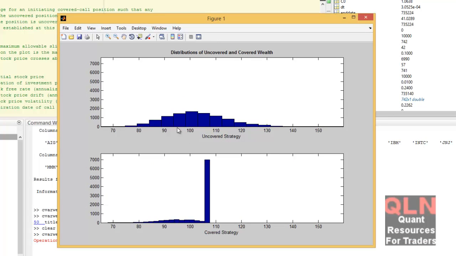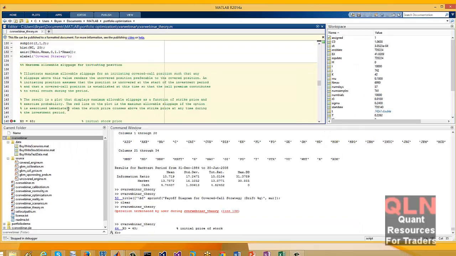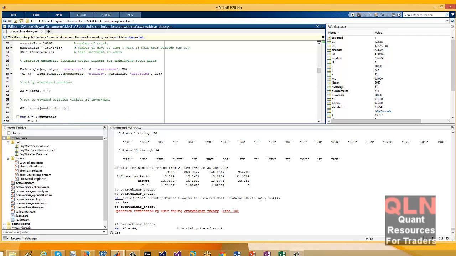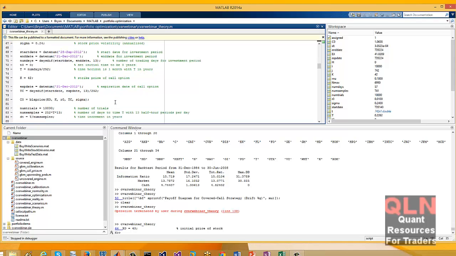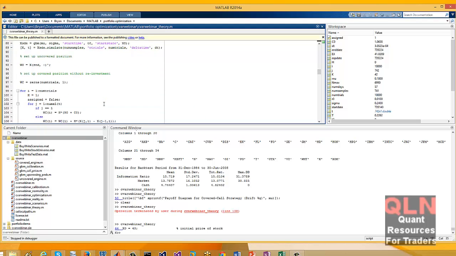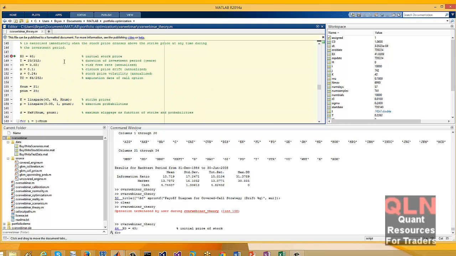I'm not sure if it's normalized, but it's some form of a distribution of uncovered versus covered wealth. You can see that this one's out of whack, which can say something about a strategy. Again, the webinar explains it all, but this is how all that code is generated. And I'm not going to get into that too much. So let's see what the next one generates. I believe this one focuses on slippage.